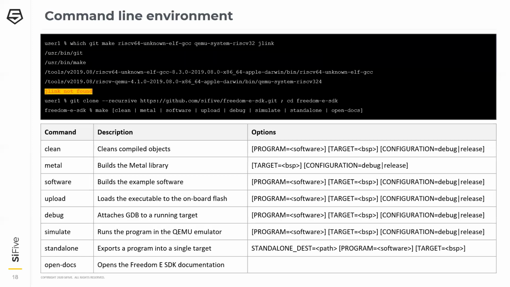If you do not have a board, you could simply run the program under a simulation or emulation environment. If you build for the QEMU target, you can run it in the emulator simply by entering make simulate.